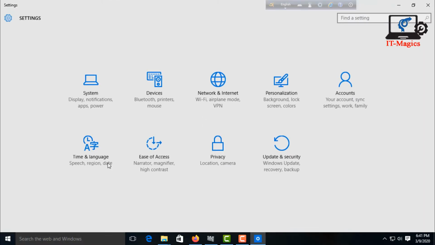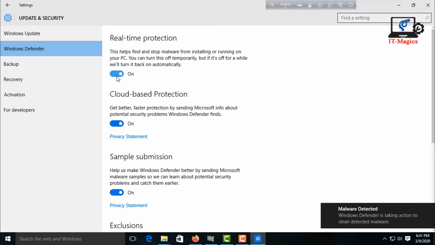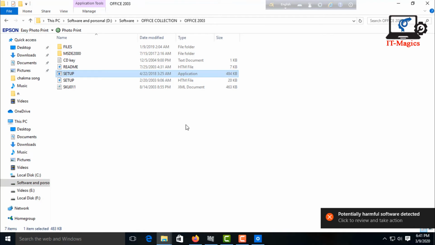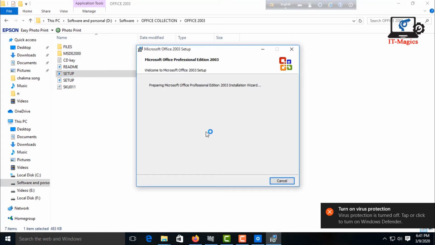First of all, go to Settings, then Update and Security, and you can see Windows Defender. Now just simply turn off the real-time protection, then I go back and now I try to install. Yes, this app is now installing.